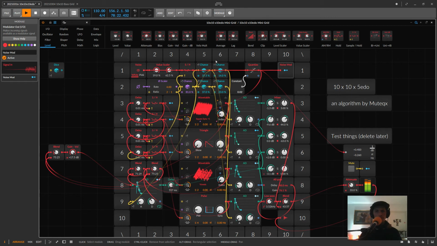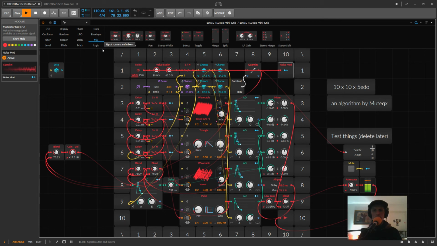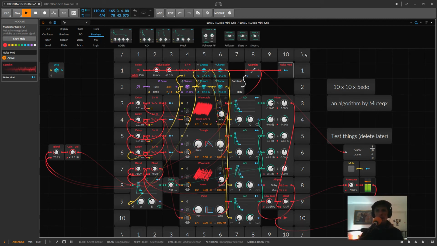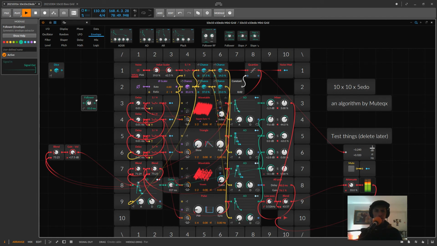Oh, in fact, I know what's a useful signal to have, the ability to change something slowly over time. So I'm going to use a... I've lost it now. I want a follower, which is an envelope follower. Okay, so this will take a control signal coming in and just create a smoothed version of it.